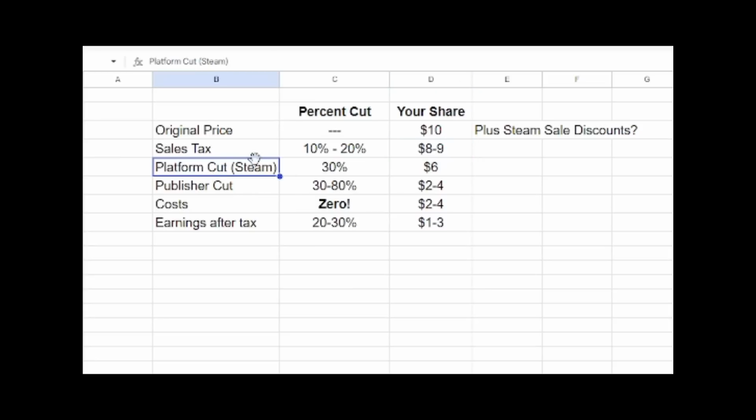Steam takes 30%, and so does Apple on the Apple Store, so does Google on the Play Store. 30% is what people take. So that 8 or 9 comes down to, let's say, 6. So we're left with $6, and this is your actual revenue into your company. Now there's the publisher cut.